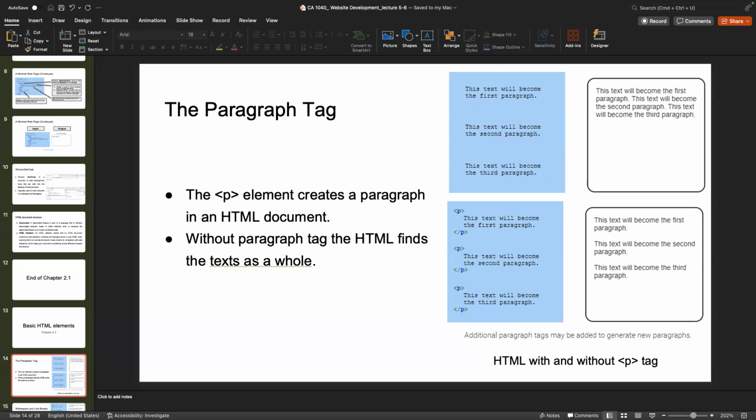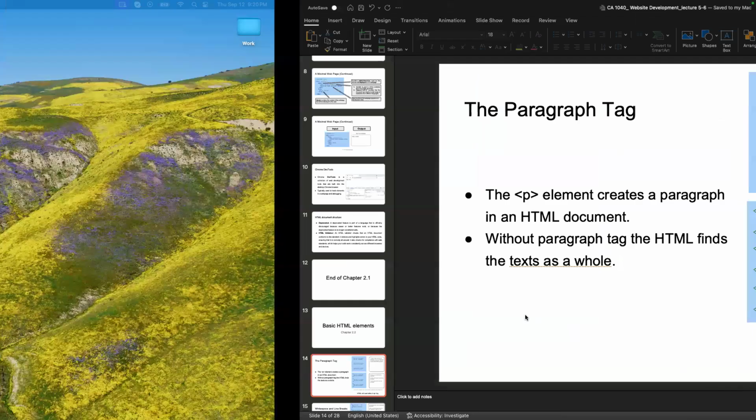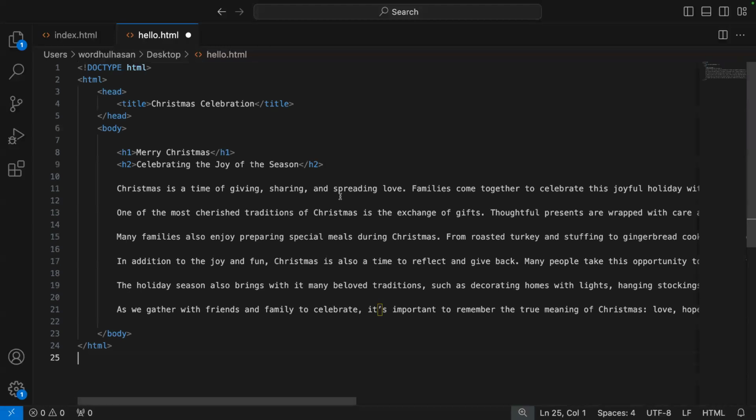If I create an HTML file, I have Visual Studio Code over here. I already created an HTML file where I say, hey, this is my HTML file. Inside the HTML tag, we have head and body. The head has the title Christmas celebration, and the body has header 1, that is, hey, this is Merry Christmas. And header 2 says, the subheading says, celebrating the joy of the season. And then we have 1, 2, 3, 4, 5, and 6 paragraphs here.